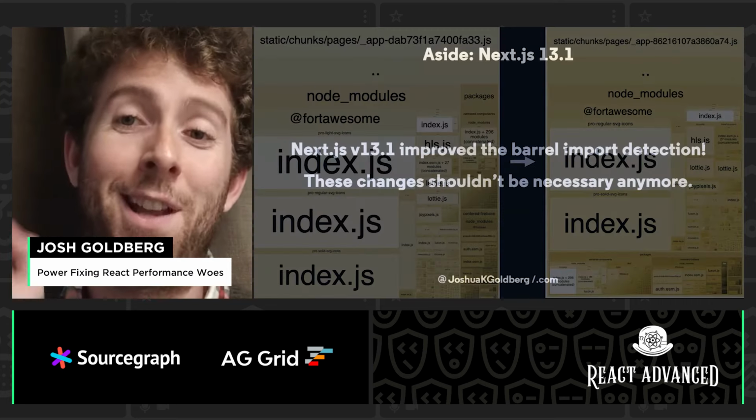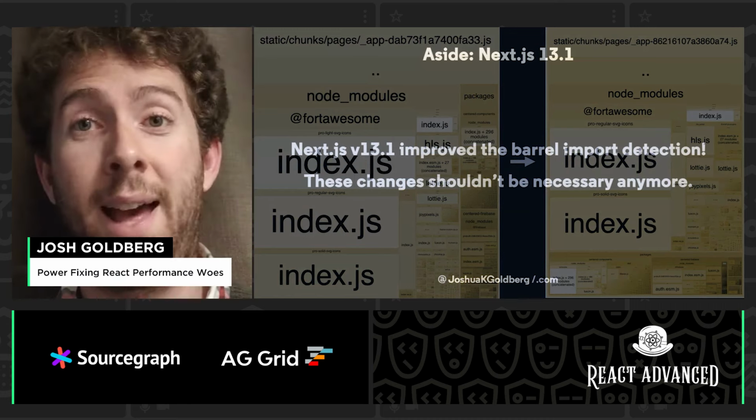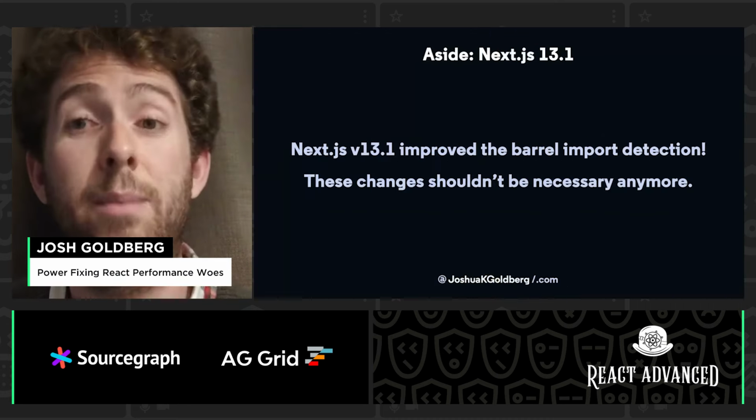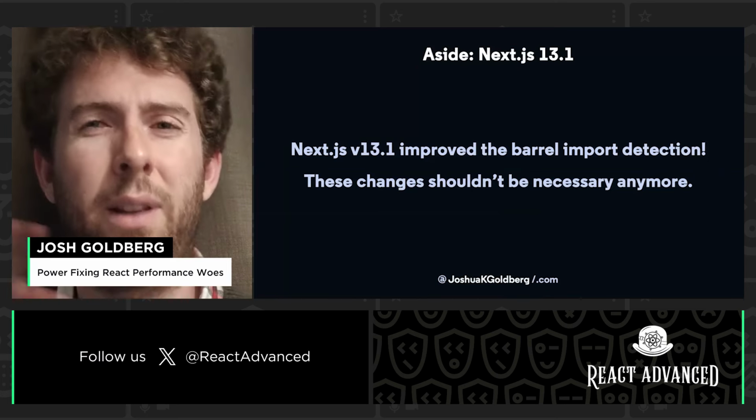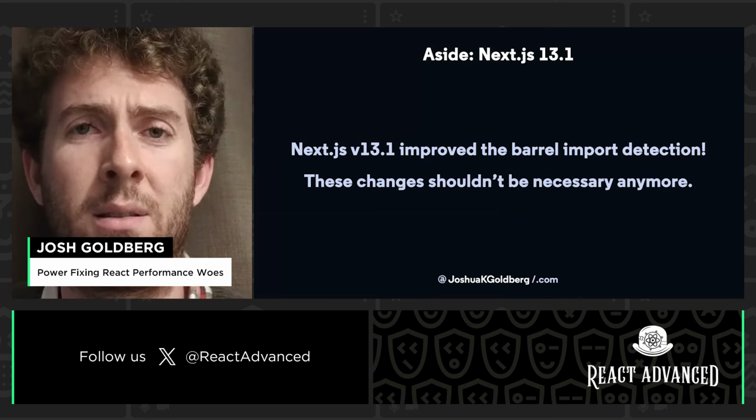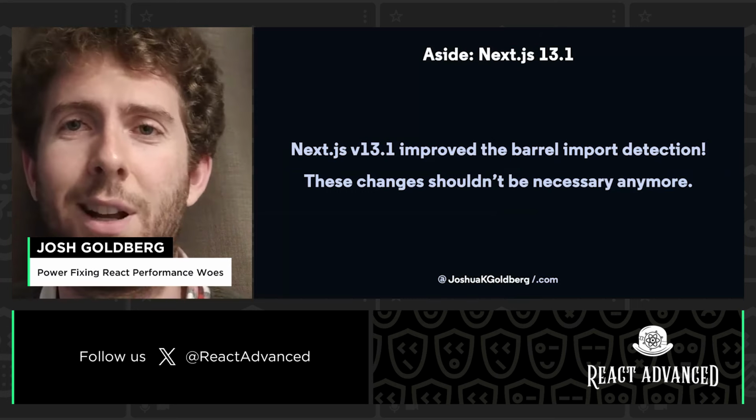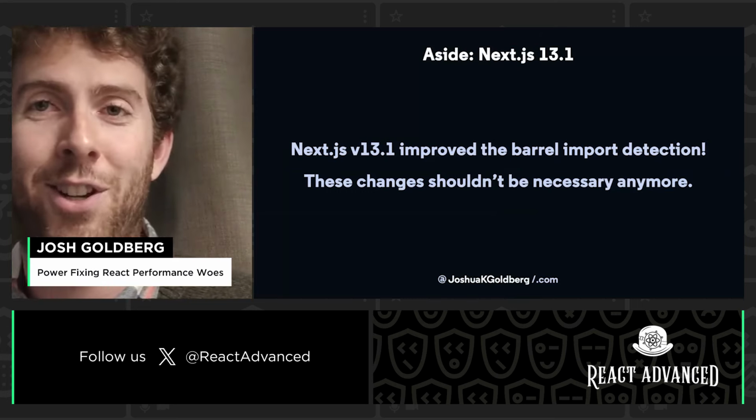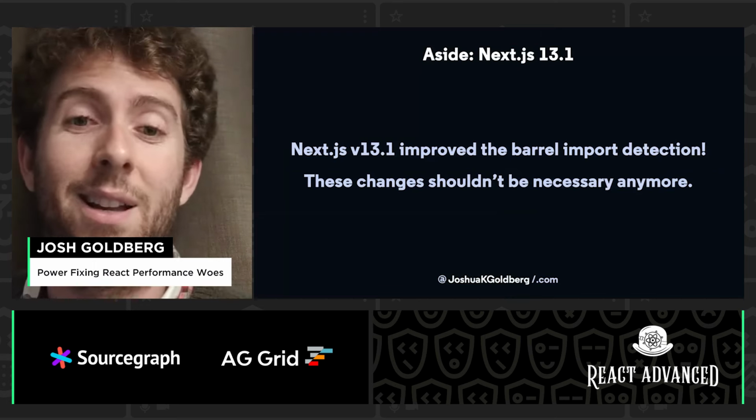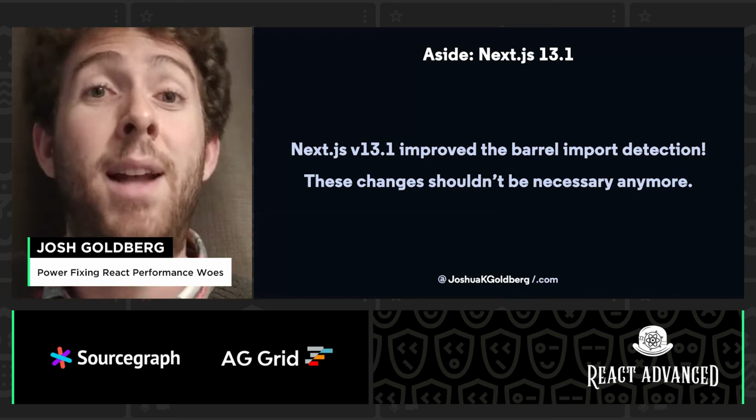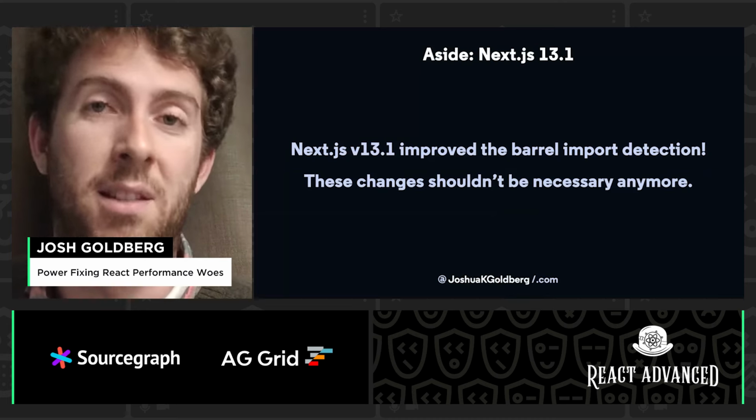Now, I will note here, Next.js 13.1, which was released after I did this investigation, did improve barrel import detection quite a bit for tree shaking, and I believe later versions of Next.js did further work to improve the situation. So the issue here is not Next.js anymore. The issue is certainly not barrel imports or barrel exports. The issue was just that the tooling at the time did not support this use case and has since been patched.